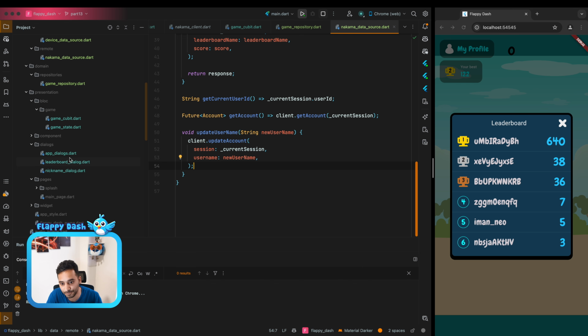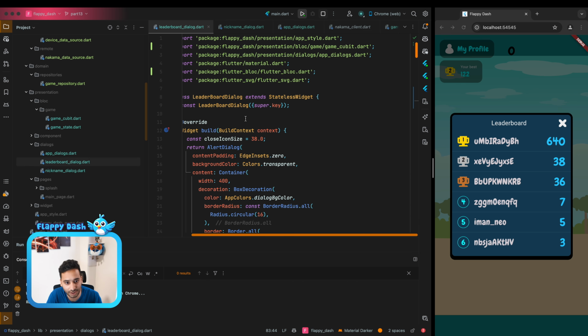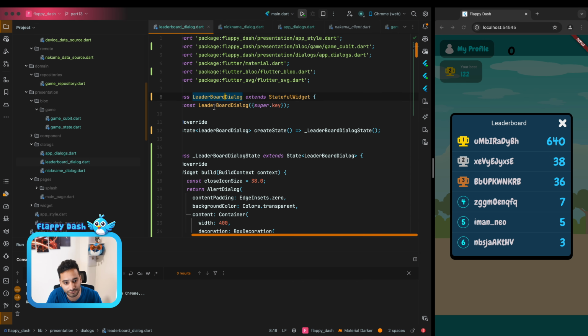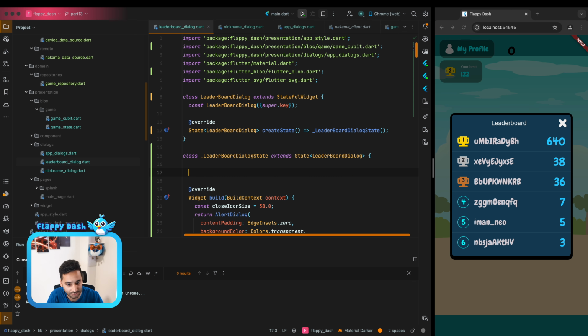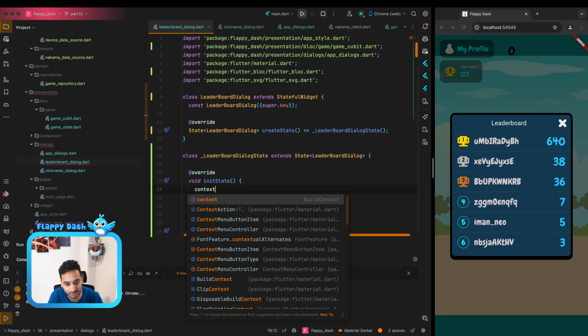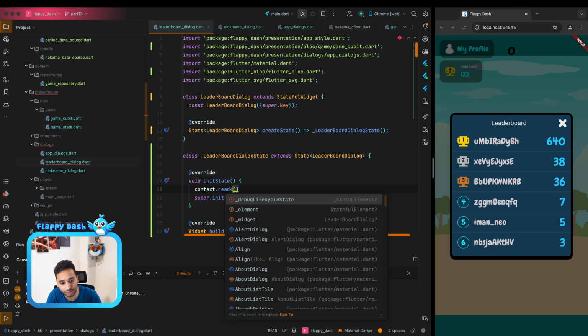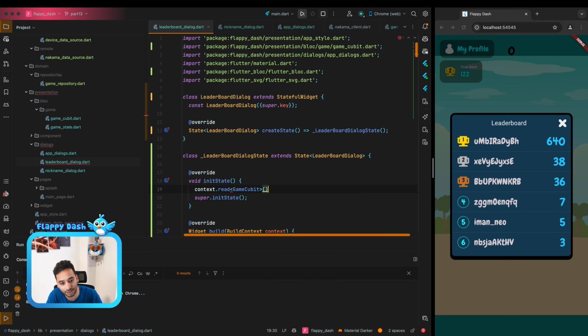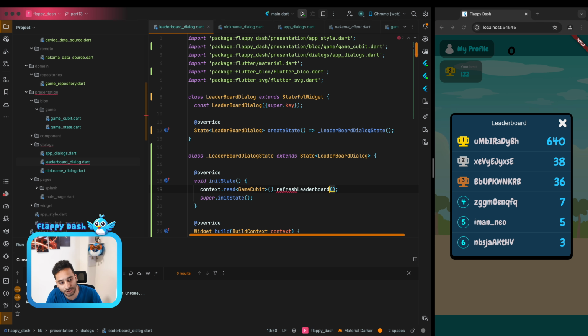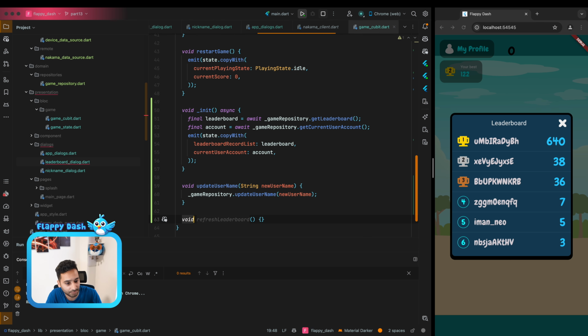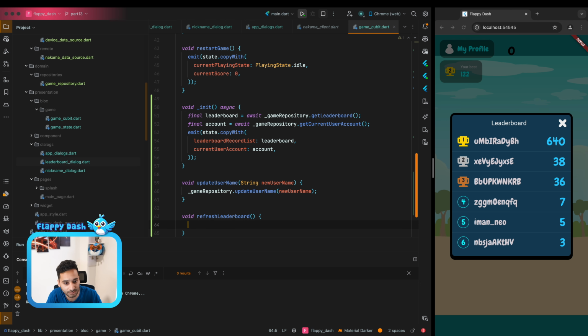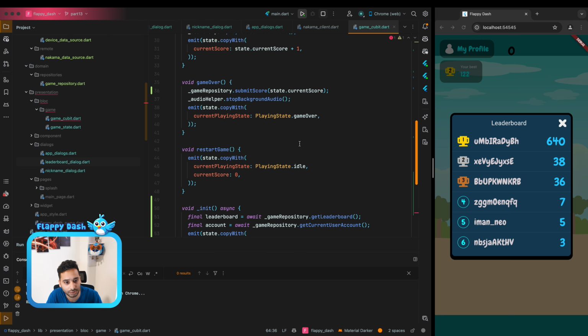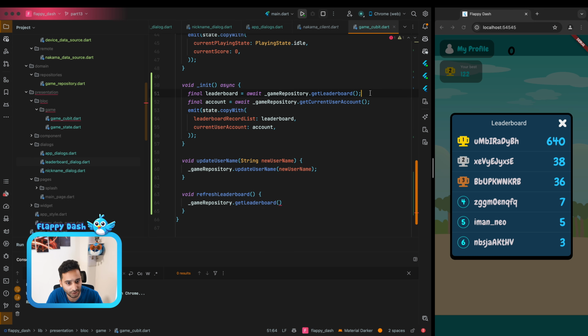Let's open the leaderboard dialog here, and let's change it to a stateful. And inside the init state, I'm gonna use context.read, and I'm gonna use GameCubit, and I'm gonna say refresh leaderboard. And this way we can refresh the leaderboard whenever we open it. So game repository, get leaderboard. And yeah, so it is something that we already have here.